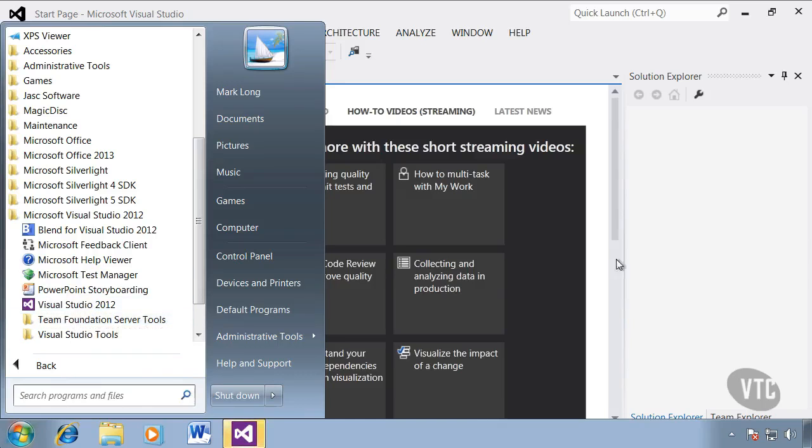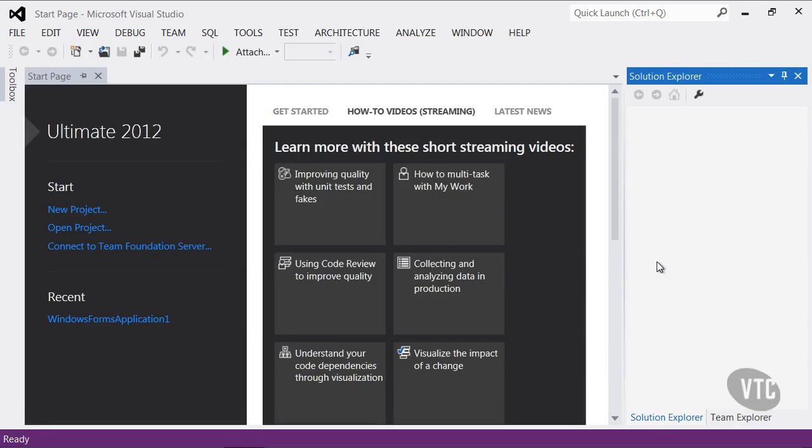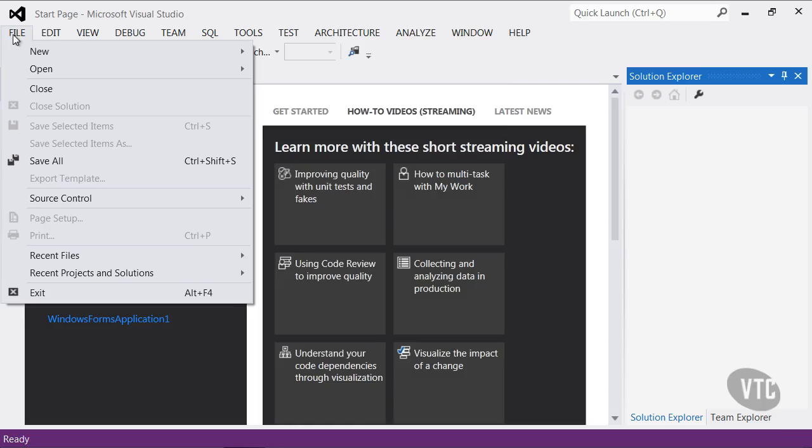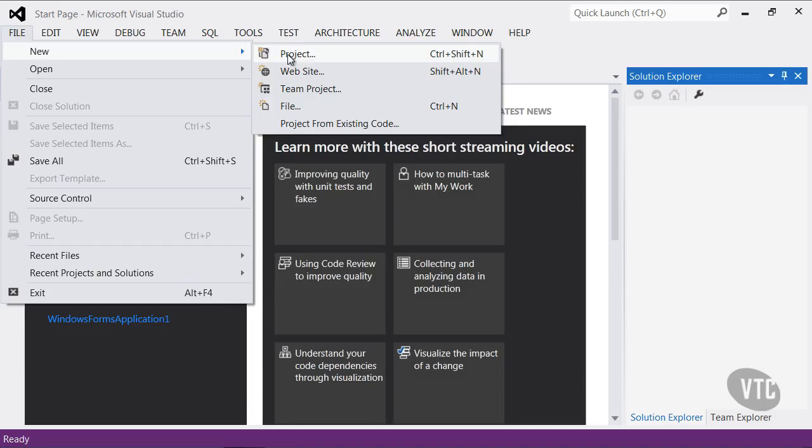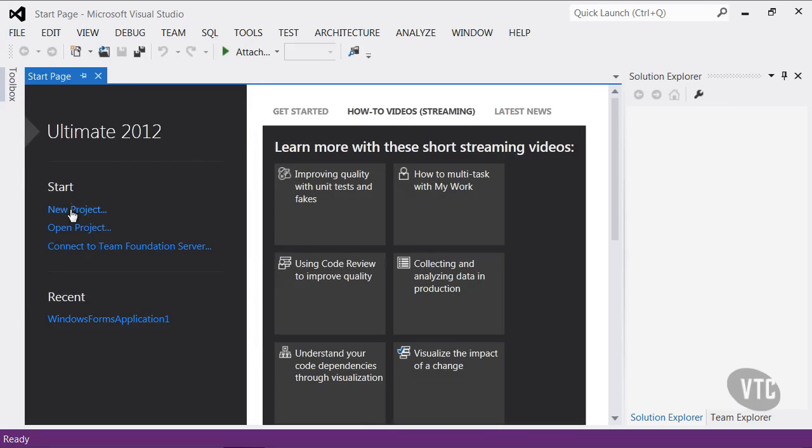Now notice when Visual Studio 2012 opens, it gives me these start menus. Now my text is larger because of the computer setup that I talked about earlier in the course, and I'm going to create a new project. Now I can click on the hypertext link right here, New Project, or I can go up to File, click there, choose New, and choose Project there. It's all the same. It takes me to exactly the same location.